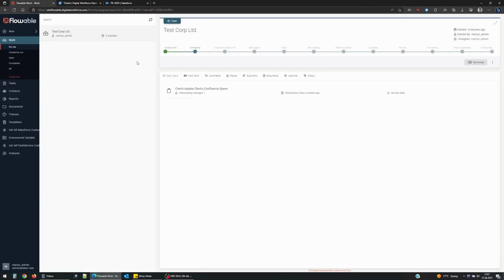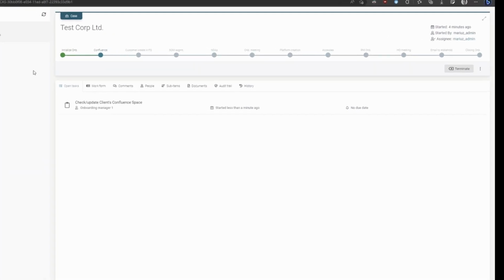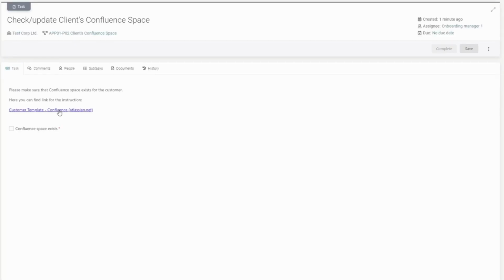In the next step, the onboarding manager needs to check the customer's Confluence site. Right now, it is a manual task, but we are planning to automate this step in the future. It is here to mitigate the risk of forgetting about this point.